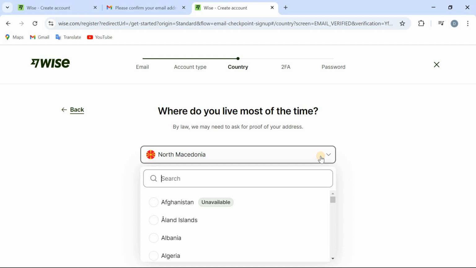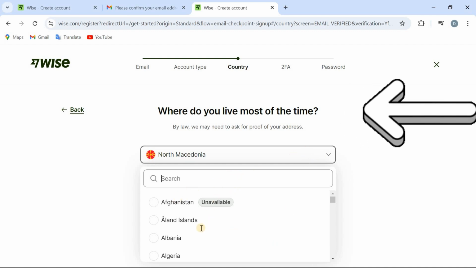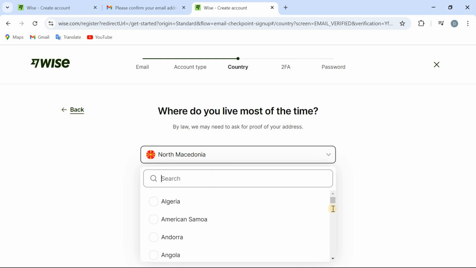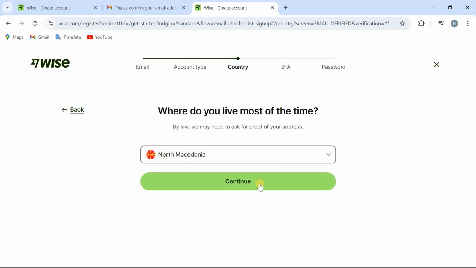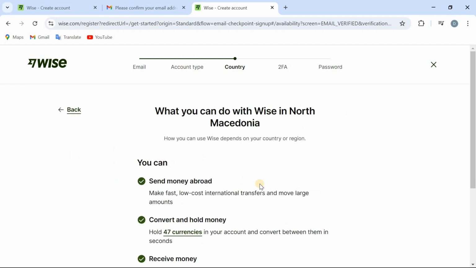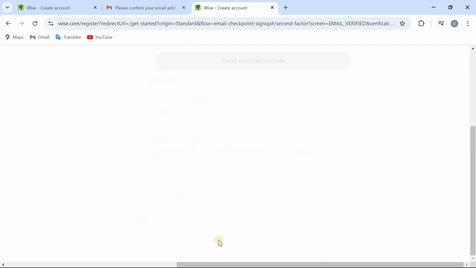Step 3. Select your country. Next, you need to specify where you live most of the time. Select your current country of residence. Wise will show you what services are available for your country.